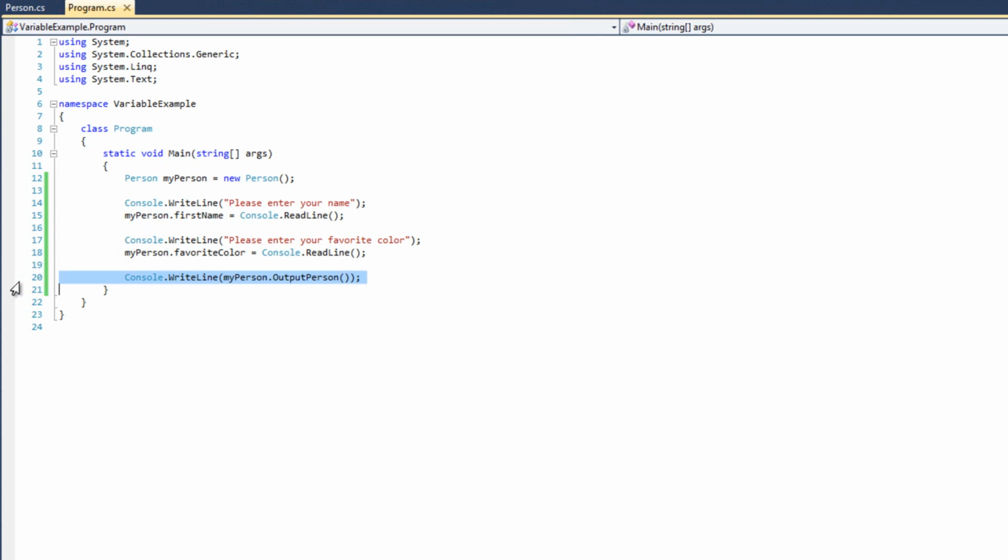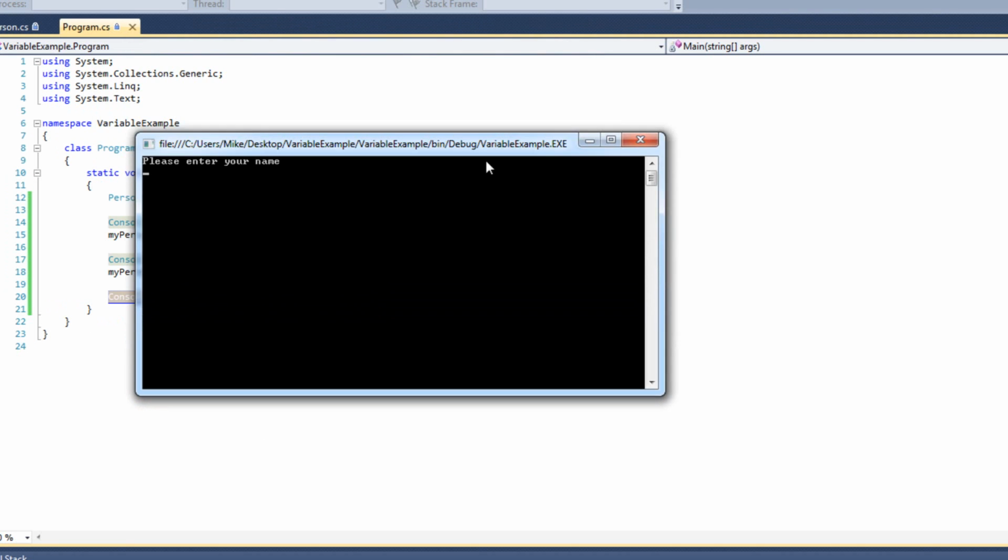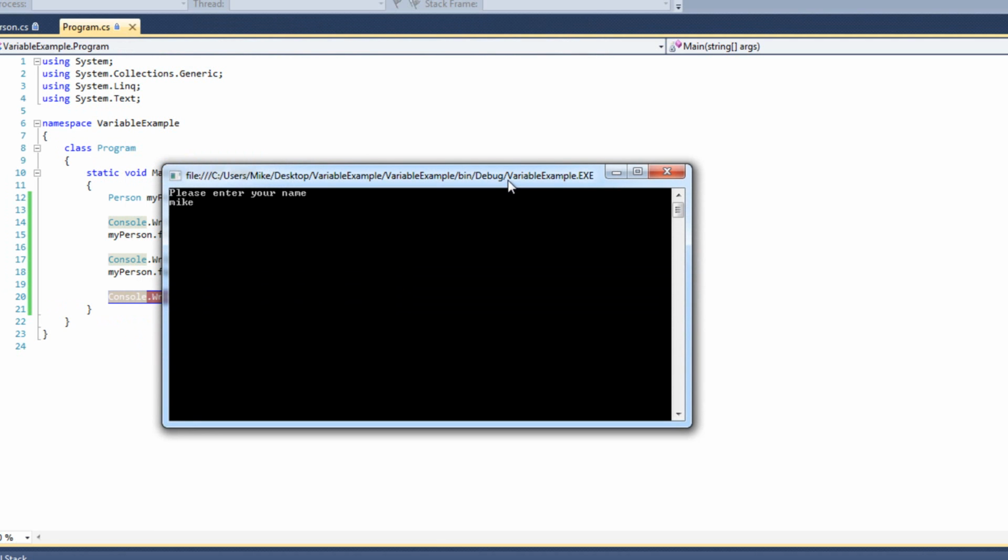Awesome. Now I'm going to put a breakpoint in here. Just put a little red dot on the side by clicking, and I'm going to run it again. This time I'm just going to hit F5 and not Control F5. Enter your name. Mike, favorite color. Green.